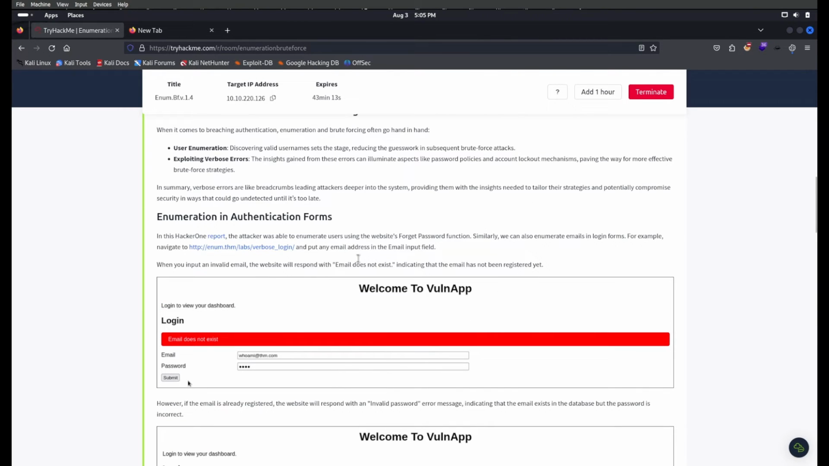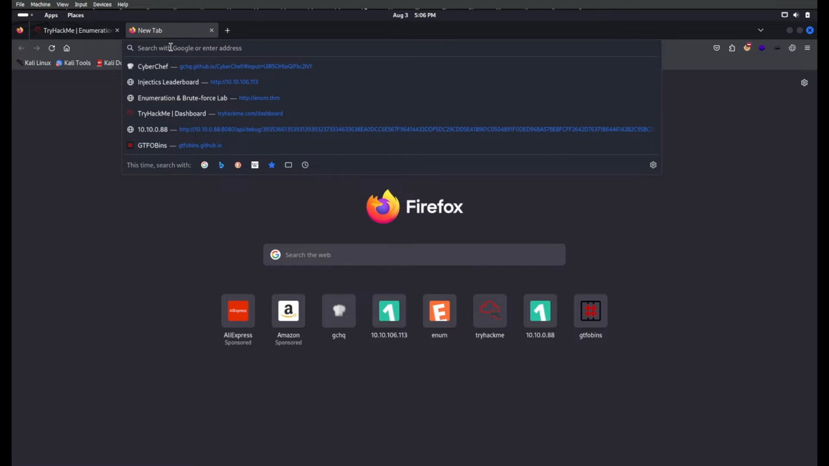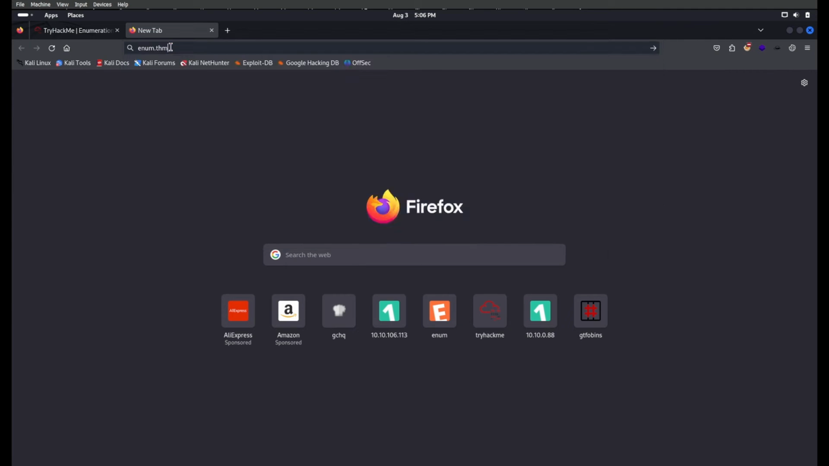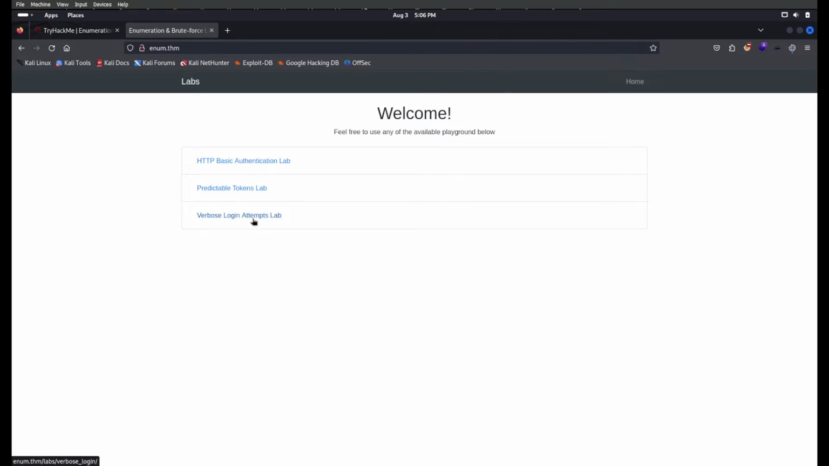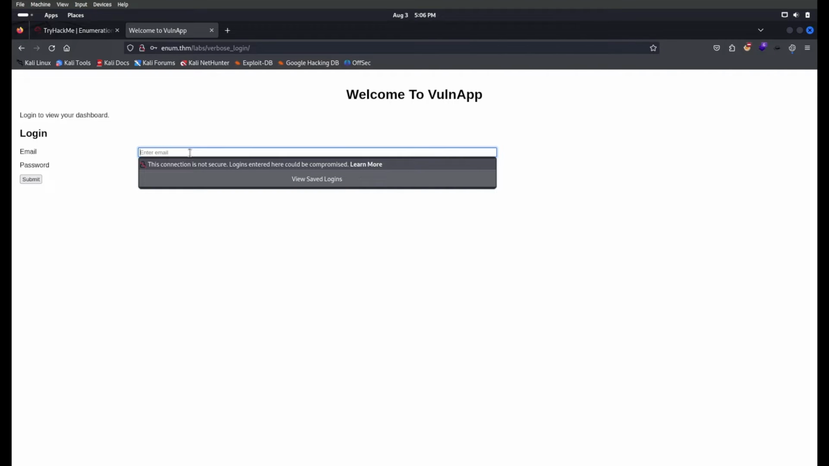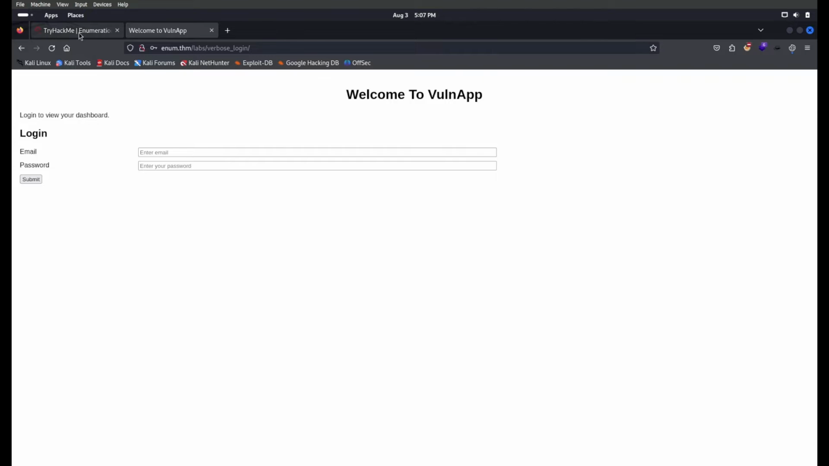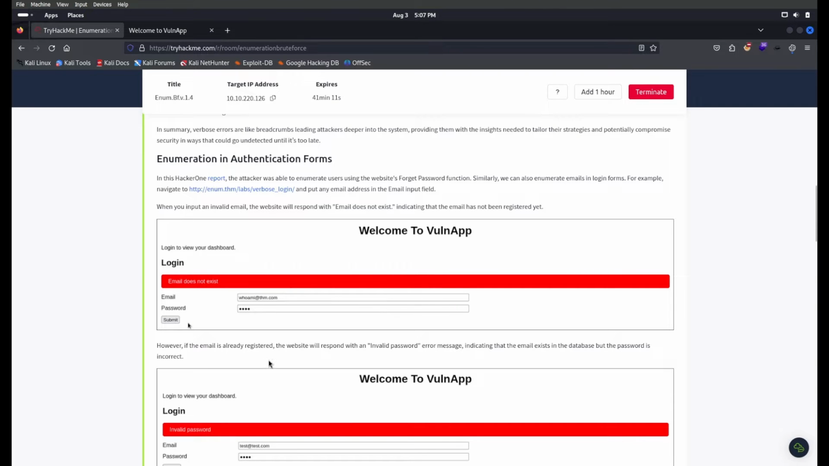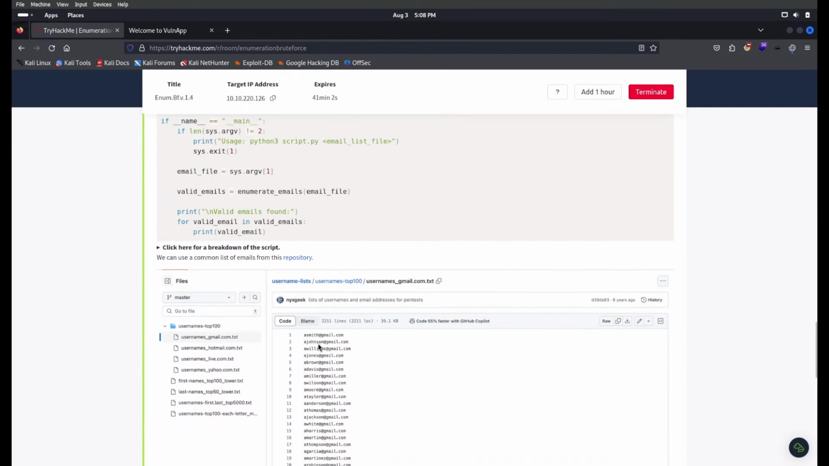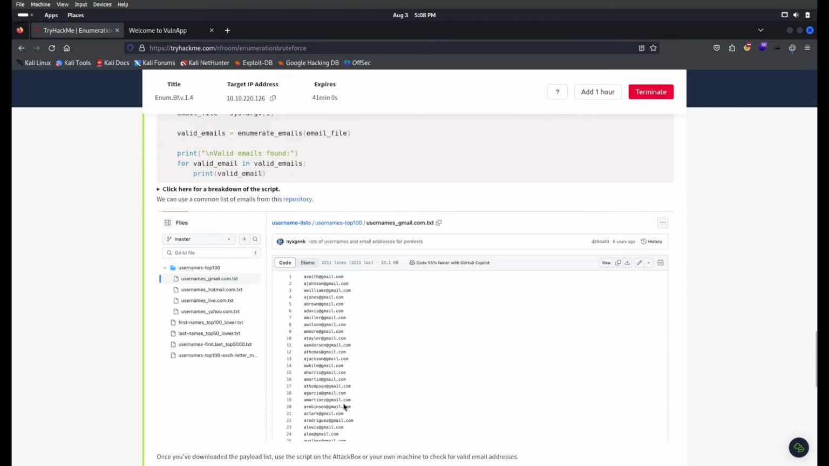We'll go directly into the practical one, and this is the URL we need to log in. So what we have to do is http://enum.thm and the verbose login attempts lab, this one. In this challenge, we need to find a valid user email address using the verbose error. They have already given a valid email address and an automation script to brute force all the emails and check for the valid one, and the email text file.